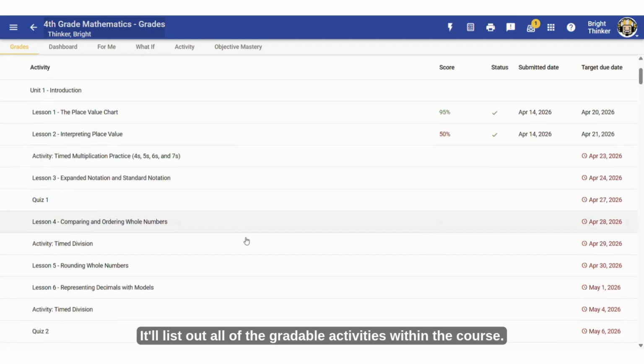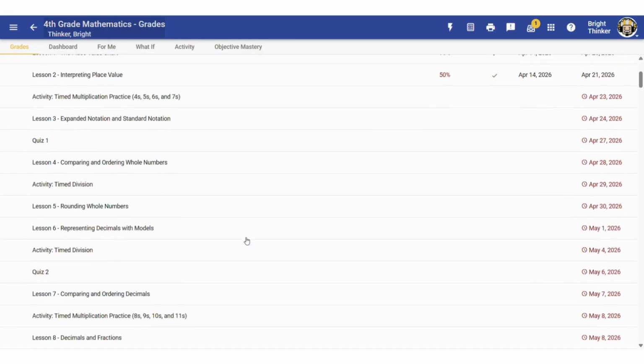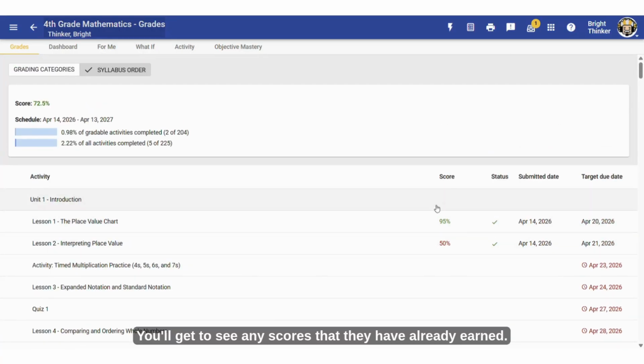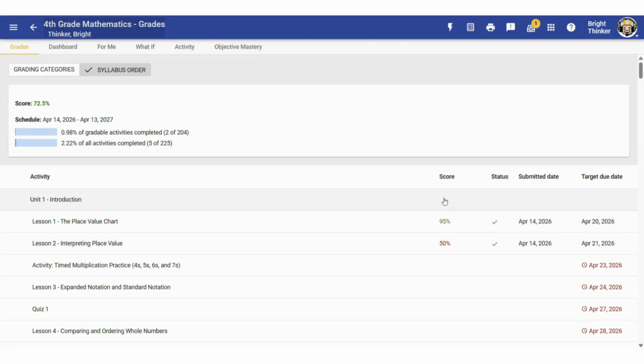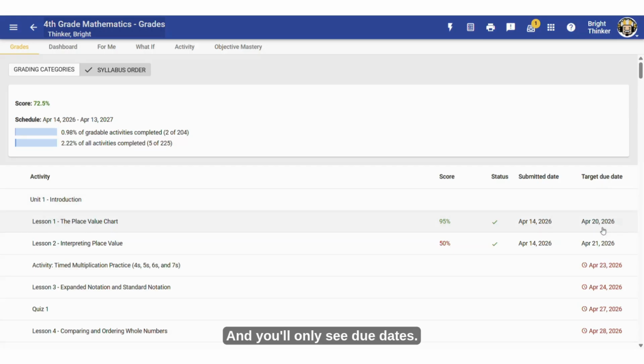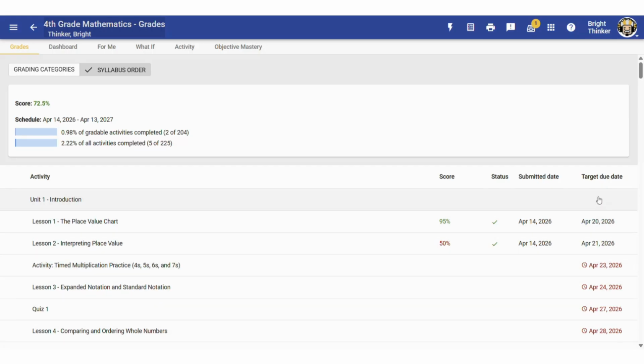It'll list out all of the gradable activities within the course. You'll get to see any scores that they have already earned. You can see a submission date. Targeted due date will be there if it is a continuous course. It'll say just due date if it's a ranged course, and you'll only see due dates in a ranged course if you've assigned them yourself.